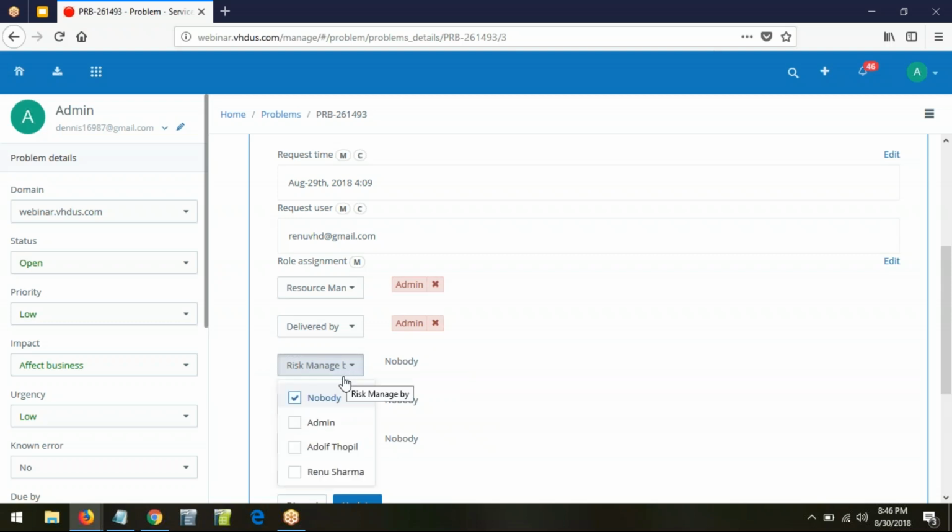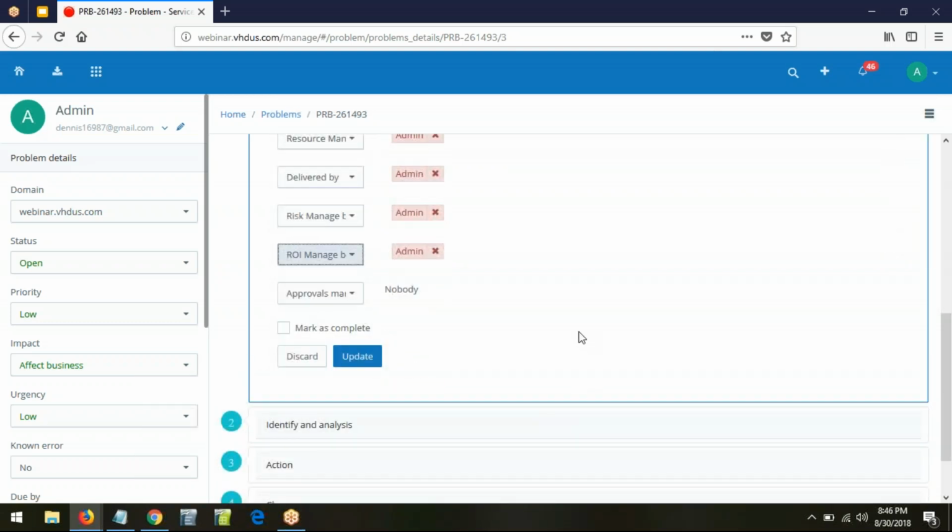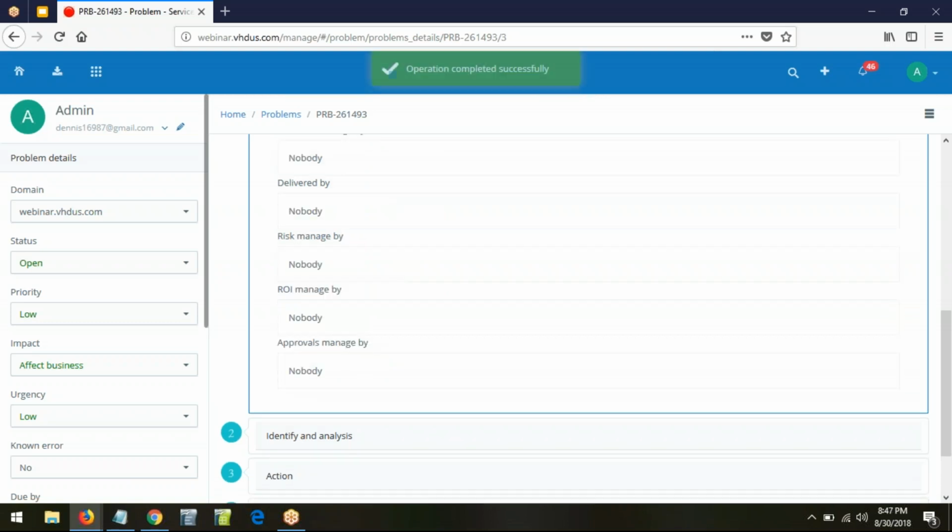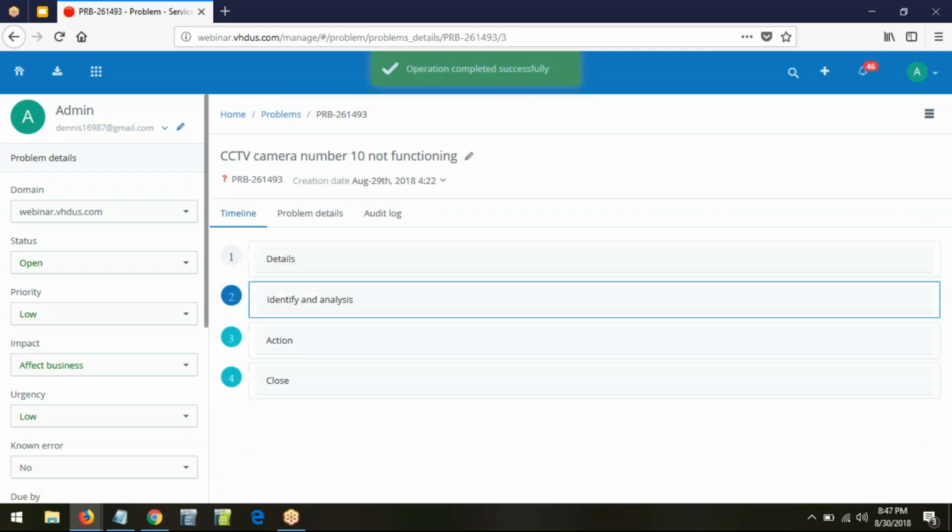Then comes the risk managed by. The risk manager will be selected over here. The return on investment manager has to be selected to manage the return on investments, and finally the approval manager who will be managing all the approvals involved with this problem. Once I have done this, I need to tick mark as complete and click on update. So once I have done this, it will take me to the second step of the timeline, which is to identify and analyze the problem.